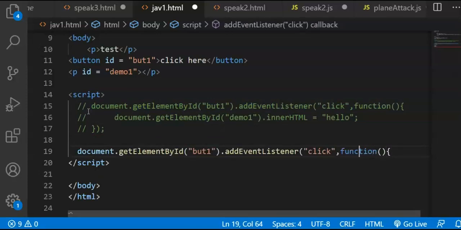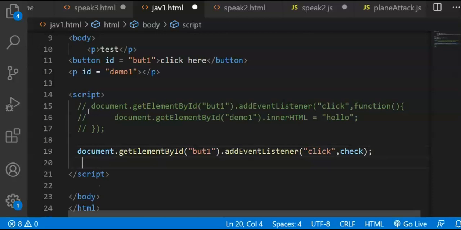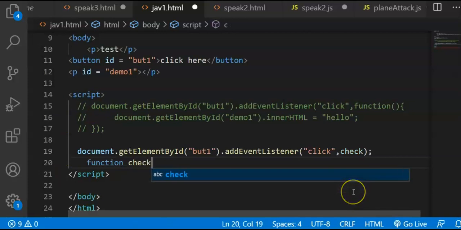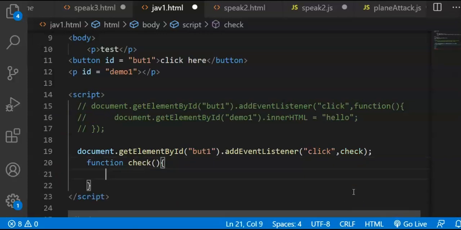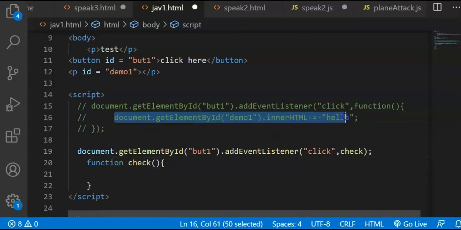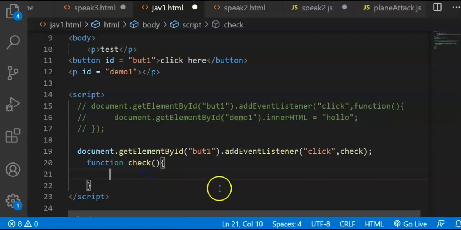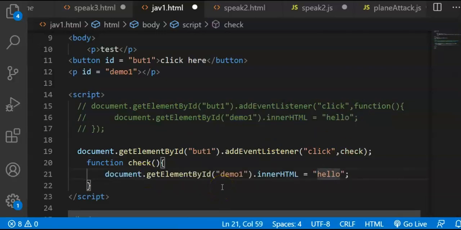Now instead of using the function, this is just like a callback function, but we will use the name of the function, check. And then we have here a check. The syntax is very simple. You have to include the click statement and of course the function, and then we use the semicolon, and from there you need to write the name of the function. The name of the function is check. And then of course we need to follow this statement. We need to put the answer in demo1.